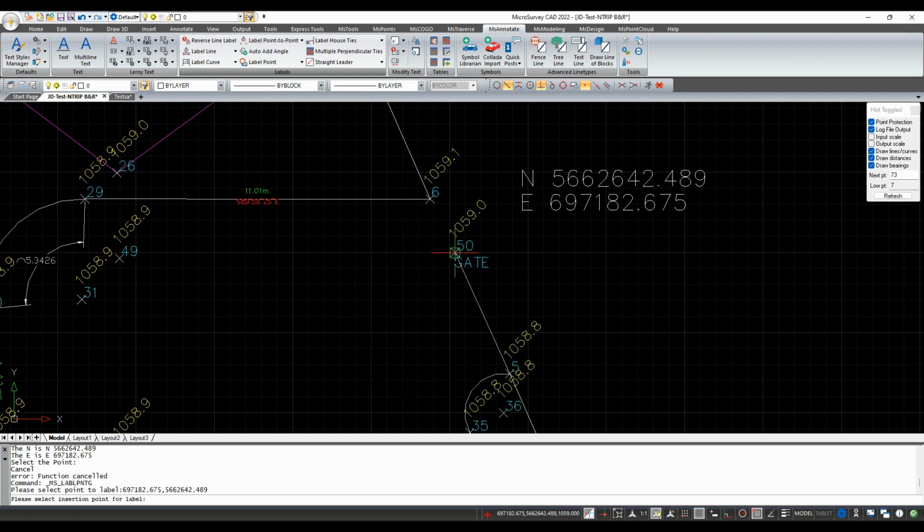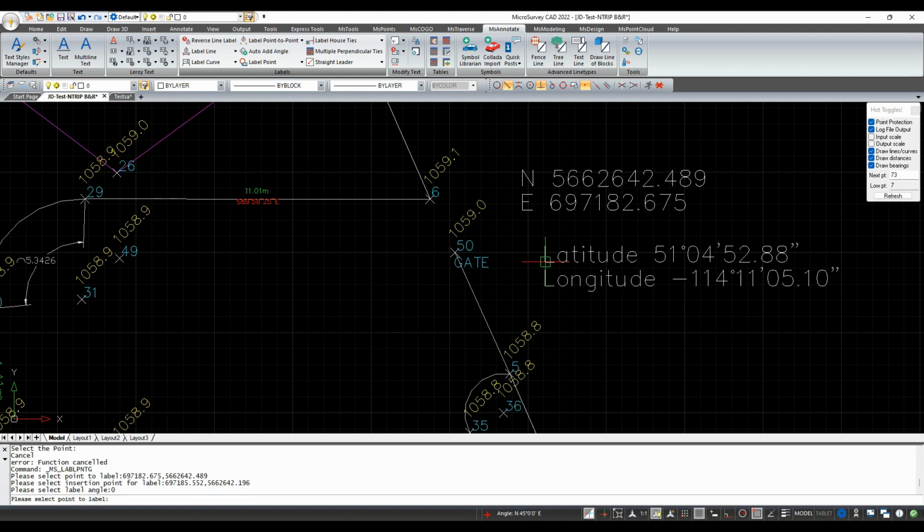And again, I choose the point, I choose where I want the label, and then I just give it the orientation. I'm again just going to type 0. Right there, now I have a latitude and longitude as well.